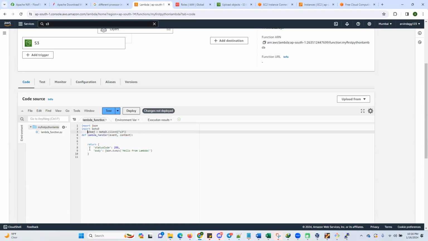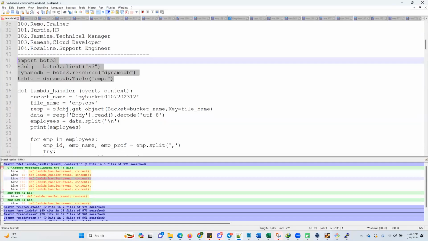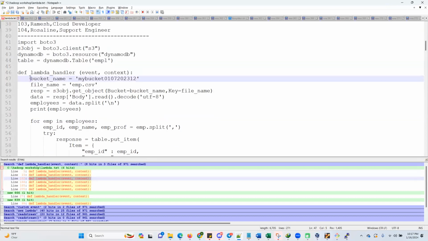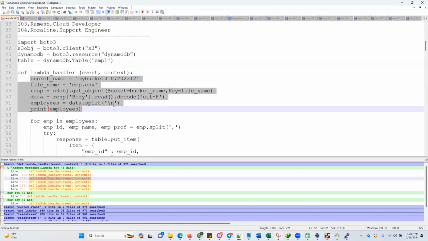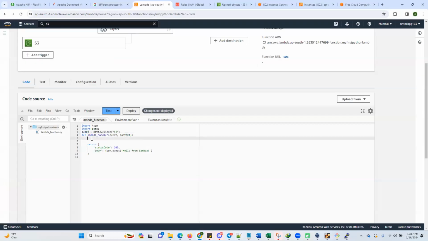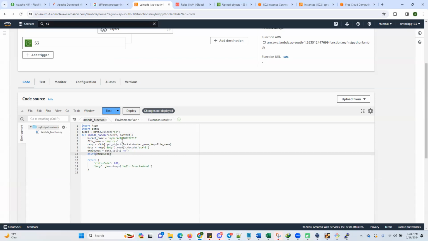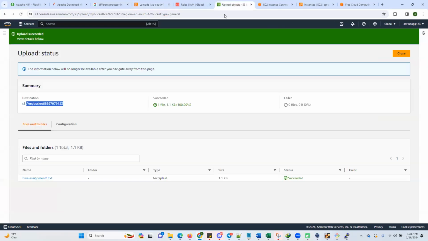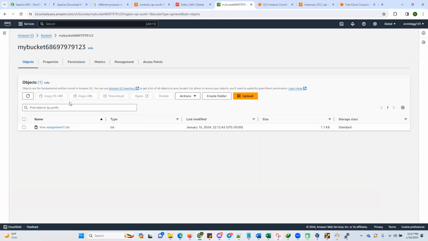Okay. And I'm creating one S3 object by using the Boto3 client. So boto3.client S3, I will get an S3 object so that I can read my file. And after that, I'm telling my bucket. So I'm telling here what is my bucket name, this is my bucket.